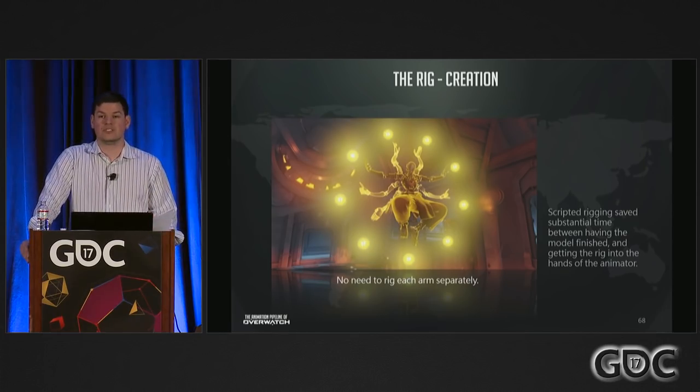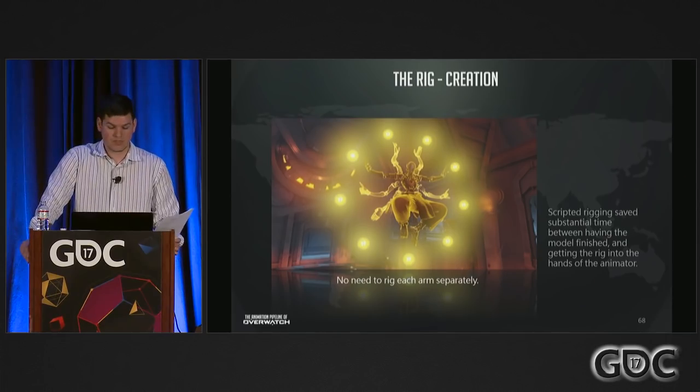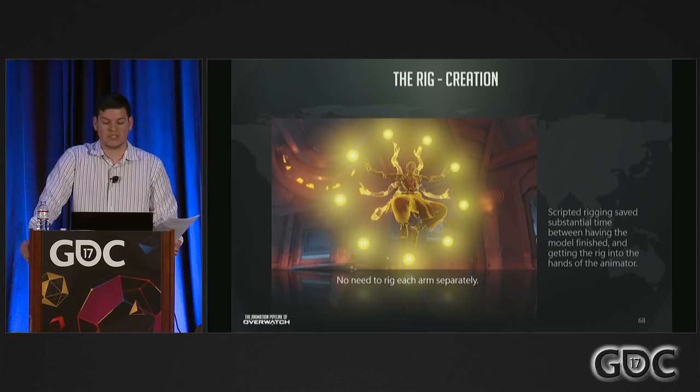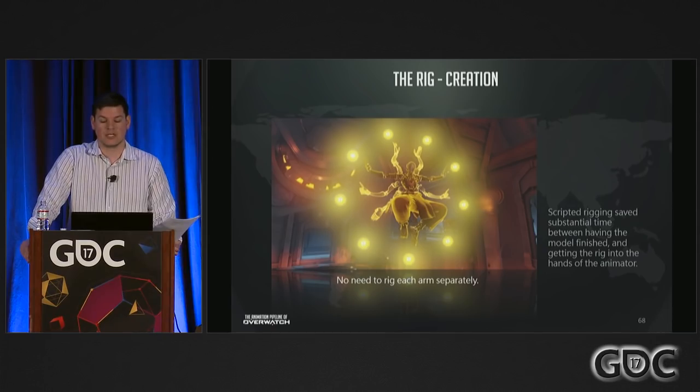This absolutely reduced iteration time and allowed a single rigger to support an entire team of animators for all 21 extremely high fidelity main hero models. So again, if one rigger had to build each arm from scratch on Zenyatta here, it would take a significantly longer time than the process we use, which is using the same build script for each of these arms. It was extremely fast.